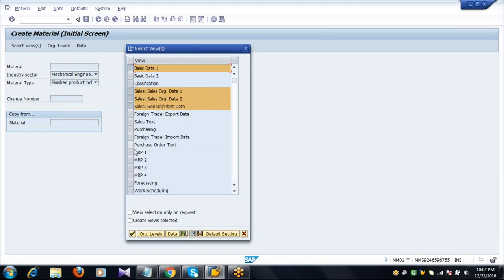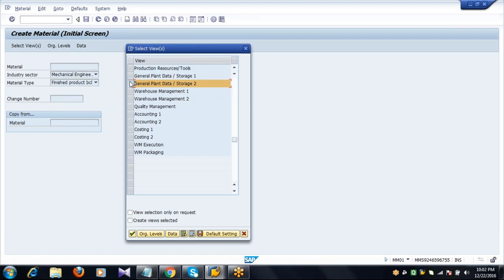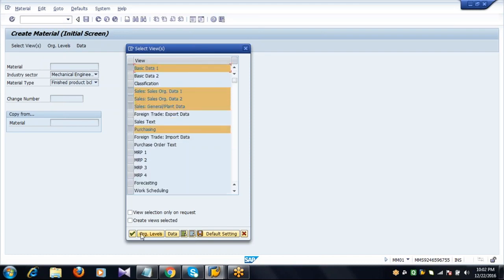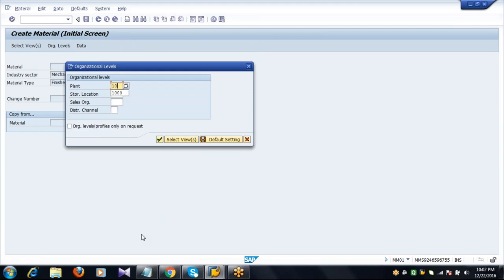Your regular views are basic data 1, purchasing, storage 1, storage 2, accounting 1. Then you need to select the sales views: plant, storage location, sales organization, distribution.